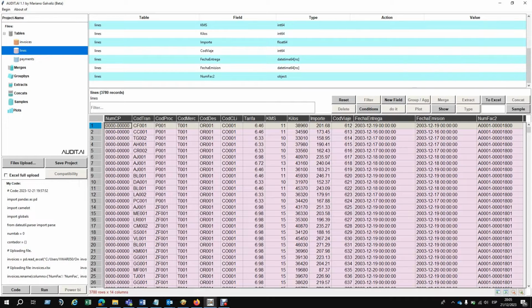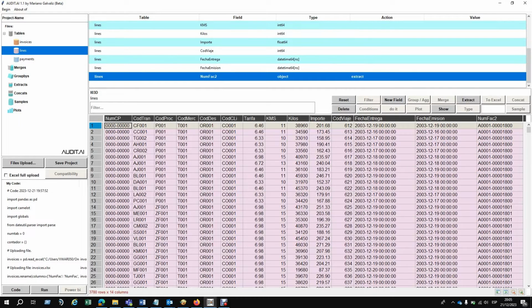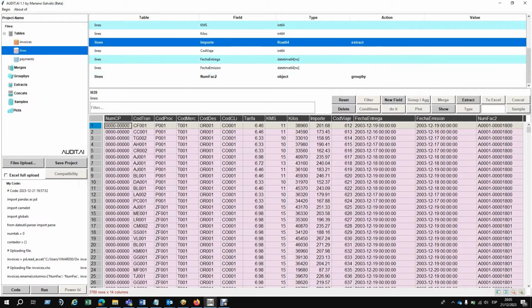Then, we group the lines table by the invoice number, adding the amount field, and obtaining the results in a new table.